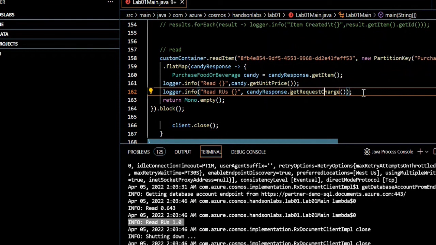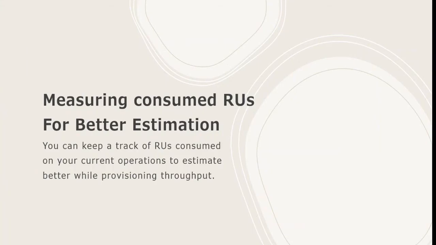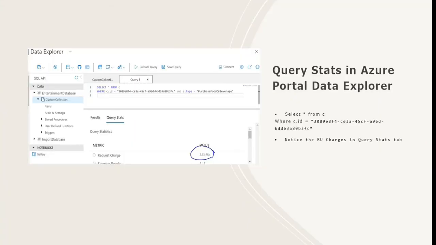So these were the 3 ways. If you have any questions, we can pause here. That's all I wanted to cover in this section.